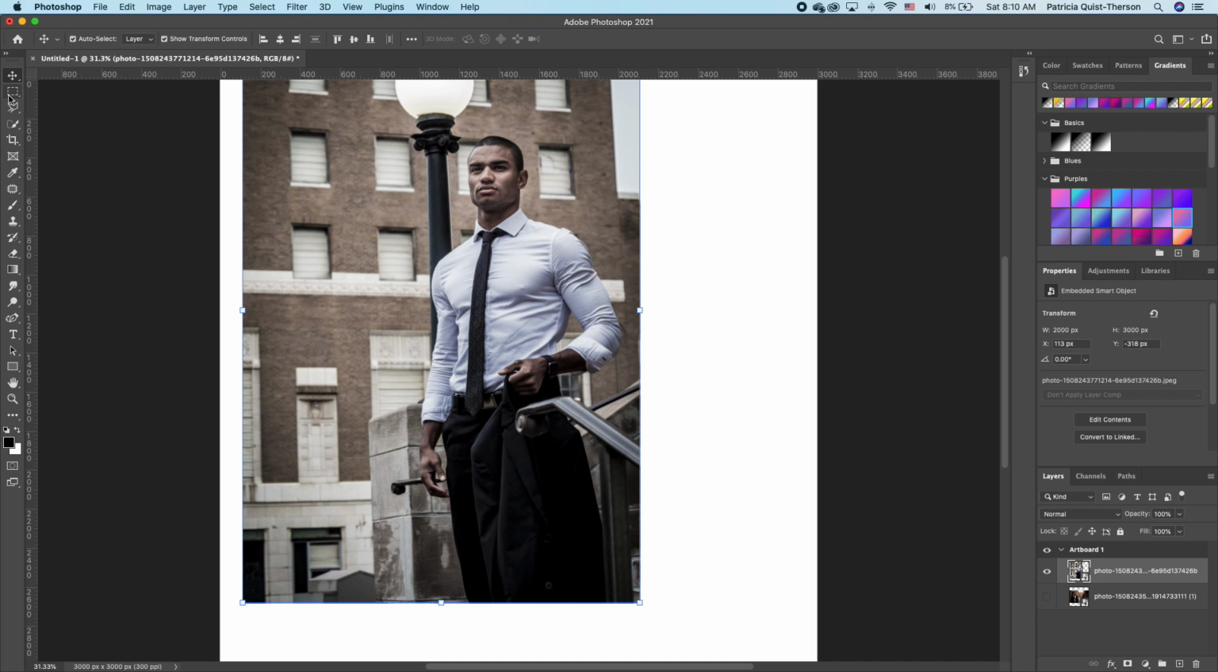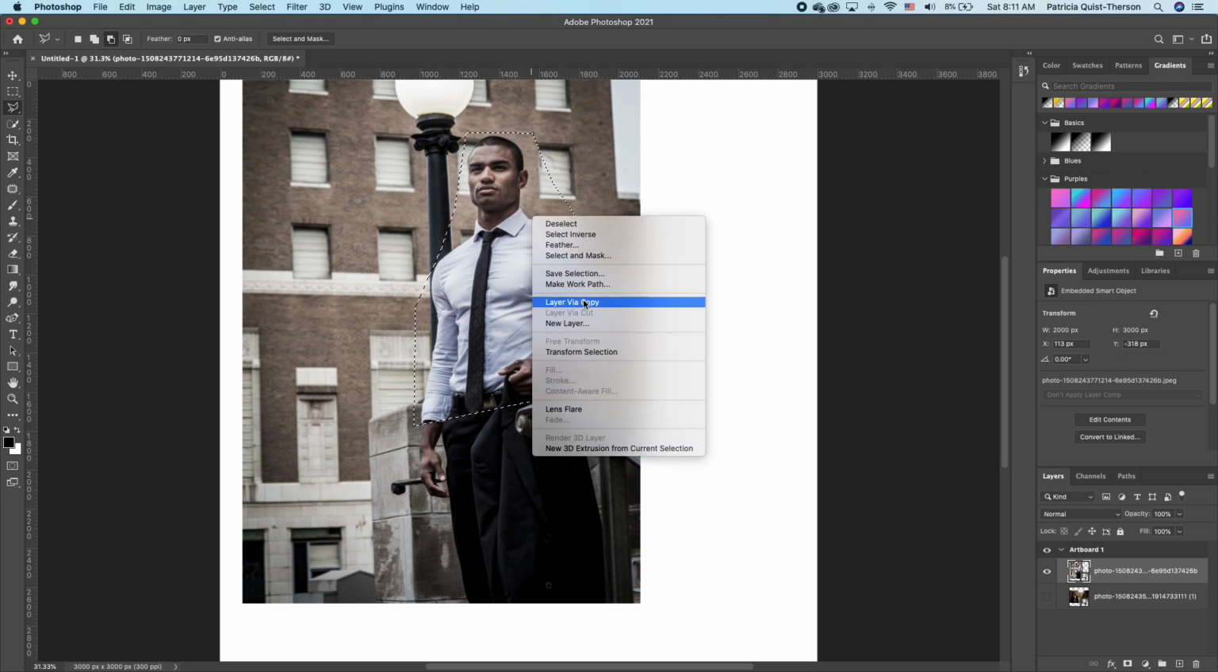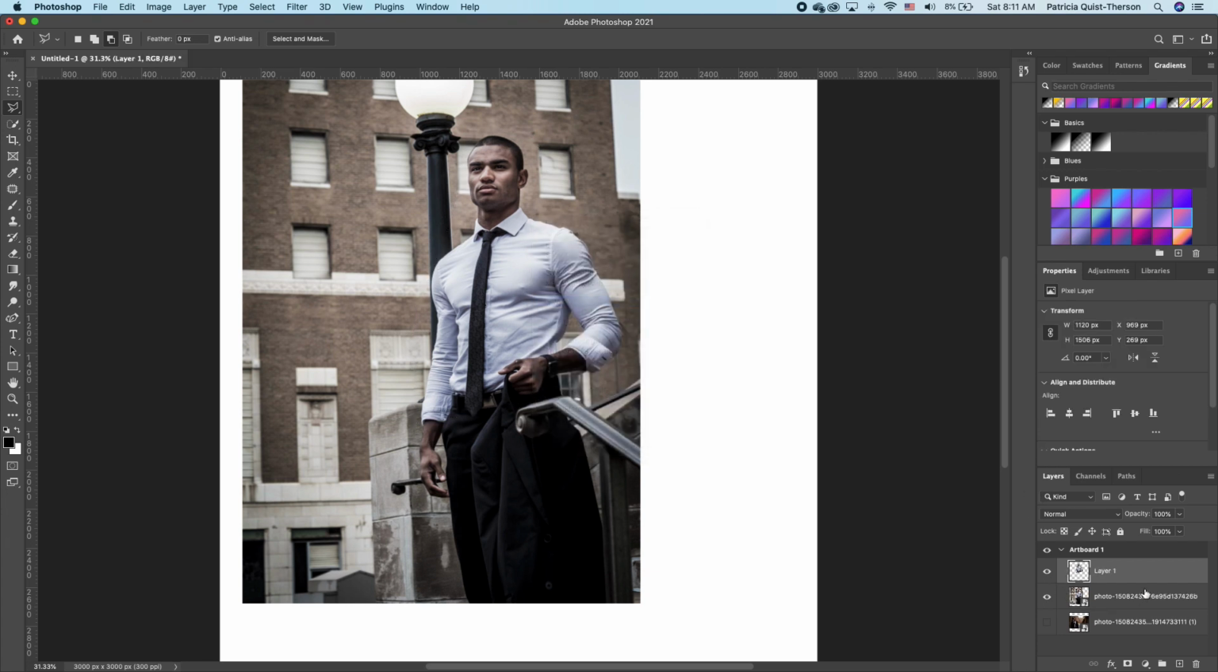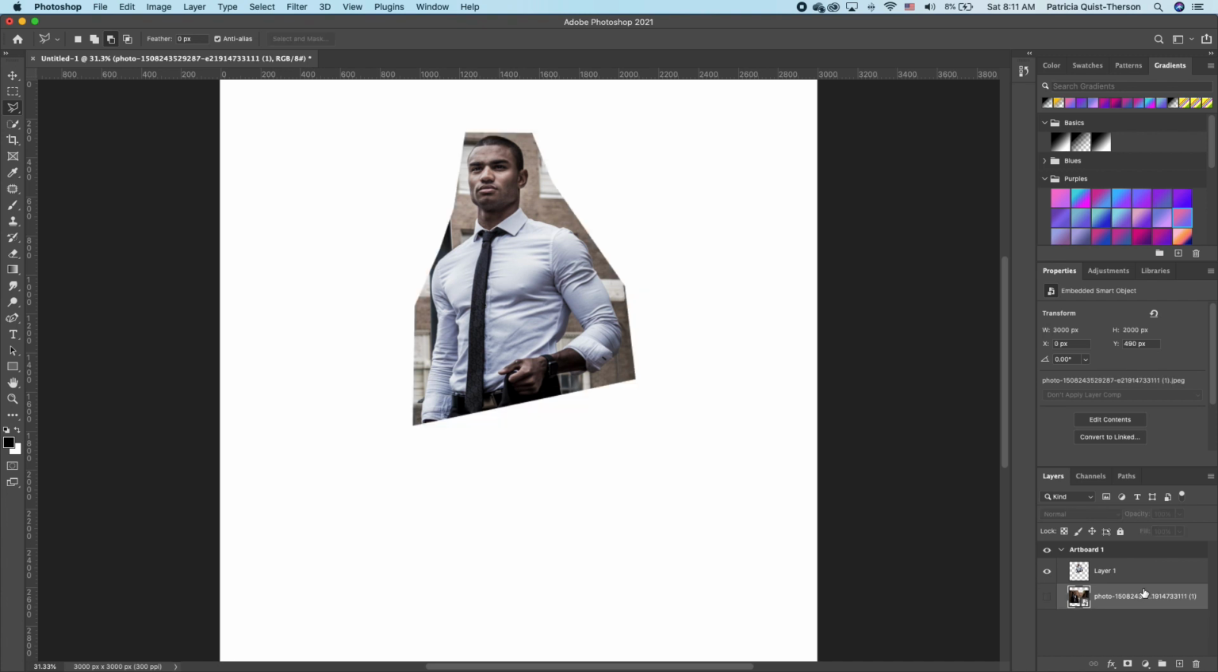I'm going to use my lasso tool and quickly cut out the portion of my subject that I need. And I'm going to right click and create a copy. Now I can delete the bottom image since I don't need it. So to delete, select the file, click delete on your keyboard and it does it.